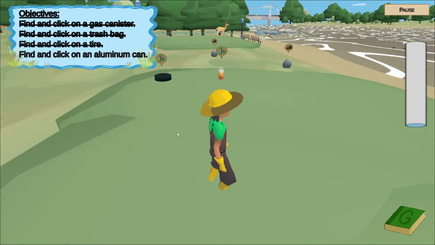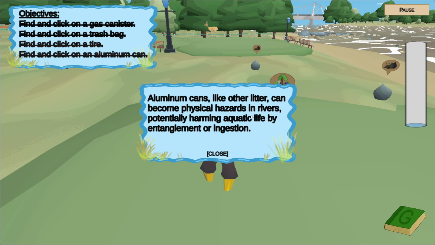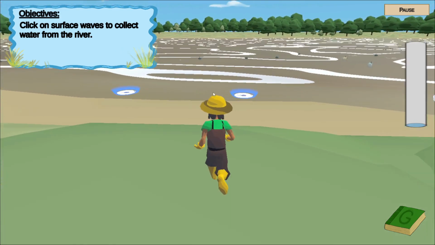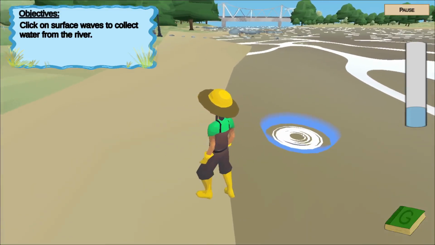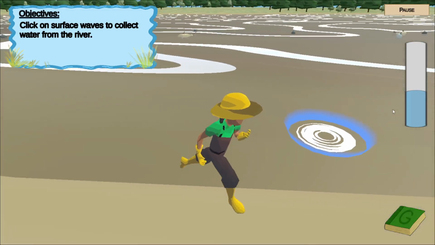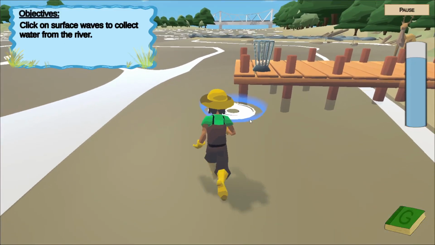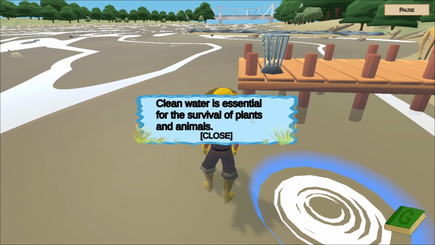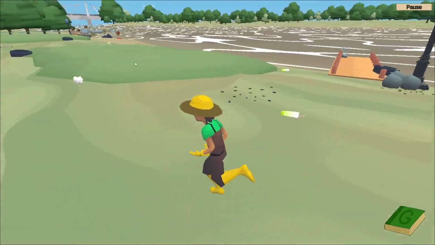So we just need to find an aluminum can. We do have some animals roaming around. It's very sparse. Alrighty, let's see. We need to click on surface waves to collect water from the river. So like I said, this is all guided very well. These surface waves here are what we're clicking on. They're highlighted in blue. And let's see, we have a few more here. Looks like we have just one more to collect. Alright, so we got poor water quality. Clean water is essential for the survival of plants and animals.